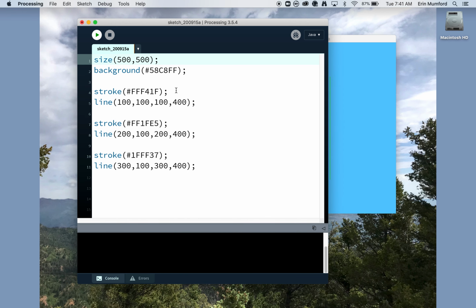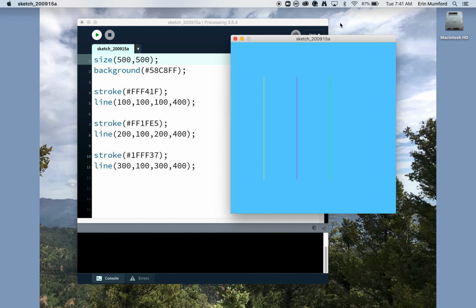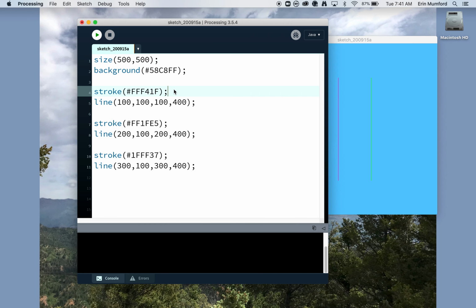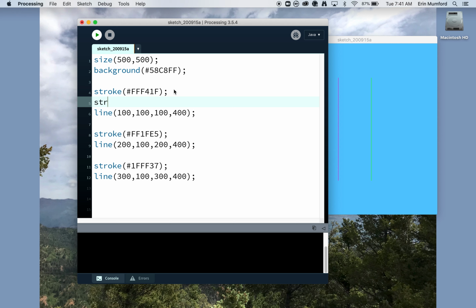And it can come before or after the stroke function, as long as it comes before the line function that it's modifying. So the default thickness of a line is 1 pixel. If I want to make it larger, I'm going to write stroke again, and without a space, but with a capital W, I'm going to add weight and open my parentheses.